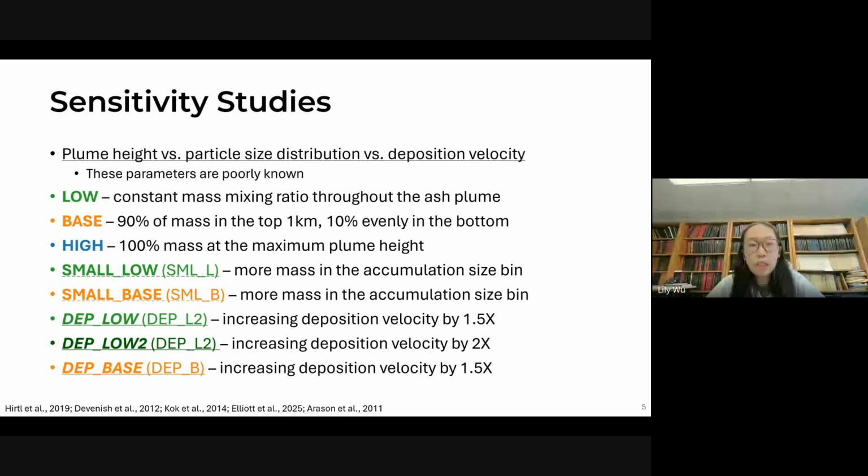We also have some small sensitivity studies. So these are assuming more mass in the smaller accumulation aerosol size bins. And then we have some depth sensitivity studies as well, which are increasing the deposition velocity to kind of account for the shape of the volcanic ash.